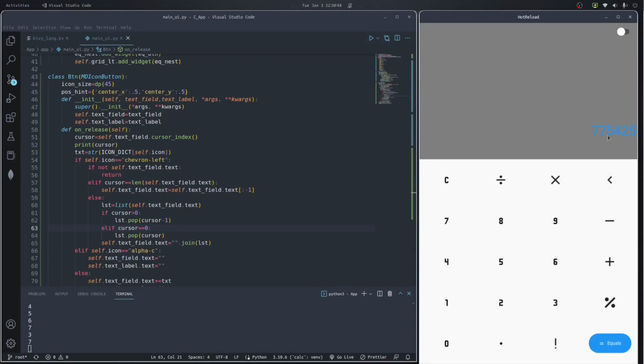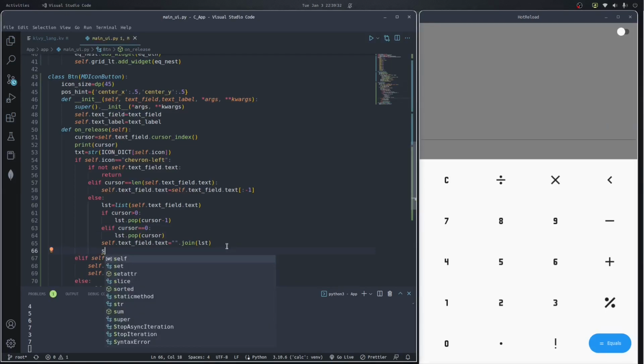Something strange has happened. Instead of deleting 7, our cursor resets back to the default index, which is equal to the length of the entire input. But that is not what we want. To fix this, we need to ensure that the cursor does not revert to its original index. And to do that, I'm going to set the position of the cursor at the same position as it was initially.